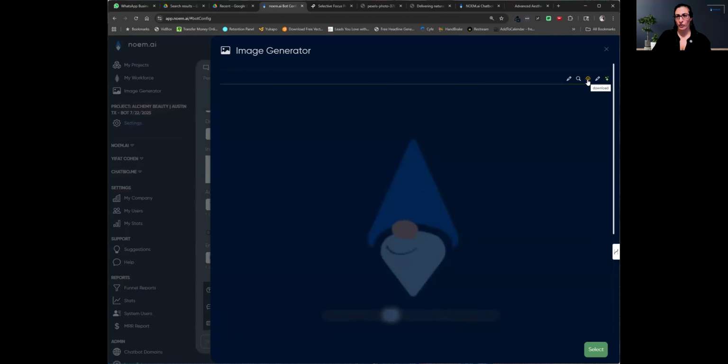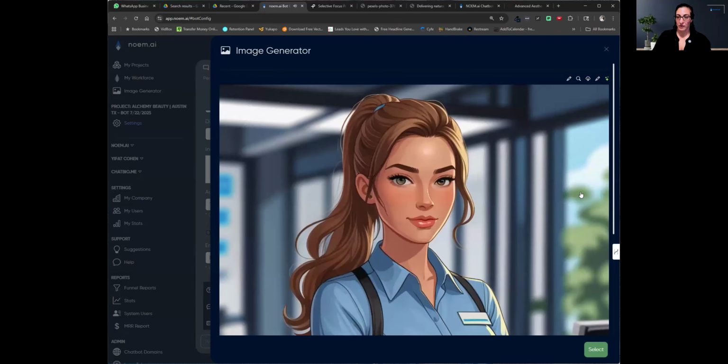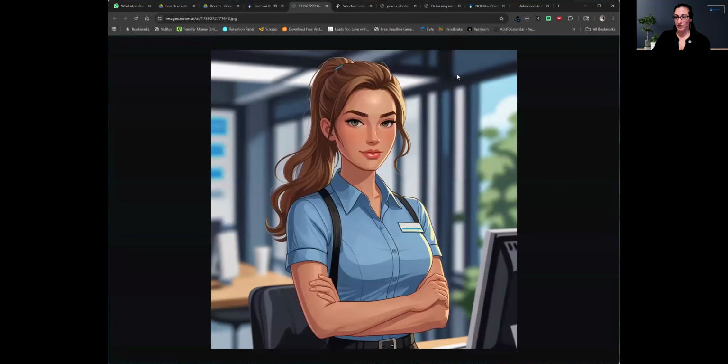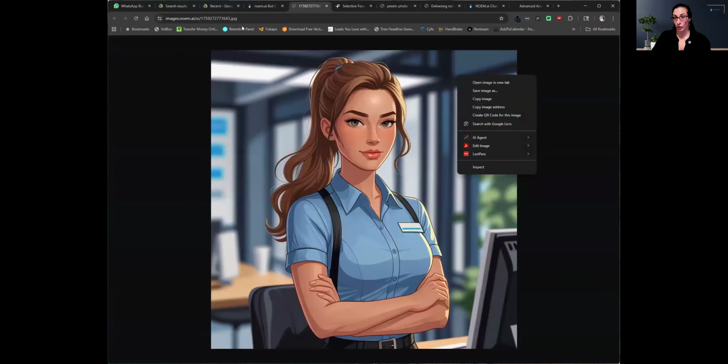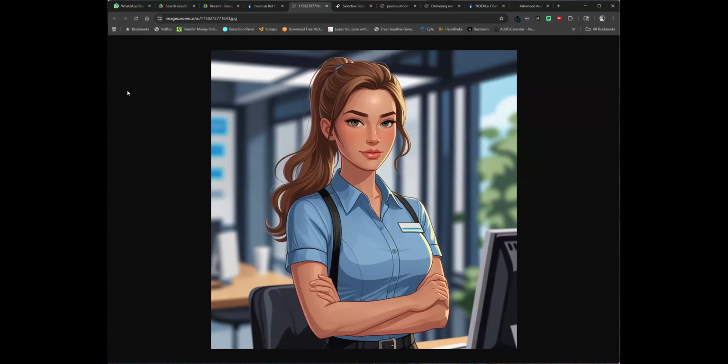Did you try right click also? I tried right click and it didn't work. Okay, but this little icon that says download should work for you. Okay. Cool, thank you. Ta-da. And then download. Okay, so when you download, it opens it in a new window, and now you can do save images. See that? Okay, got it. Yeah.